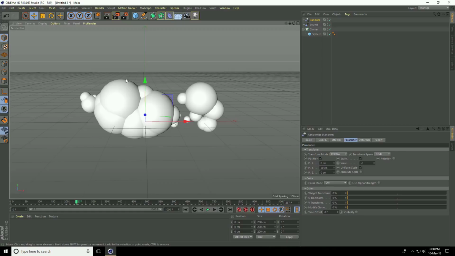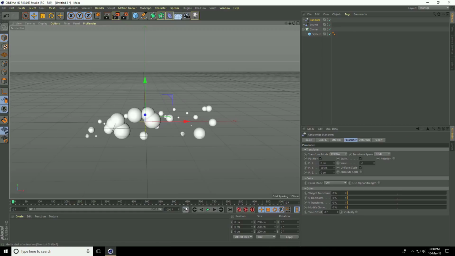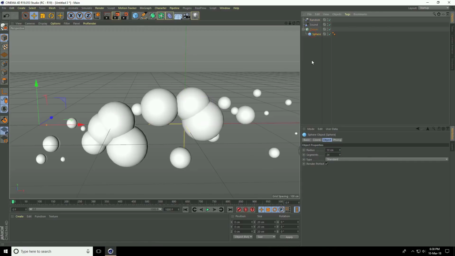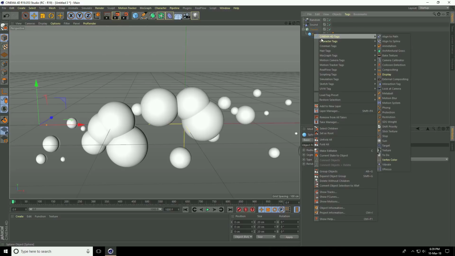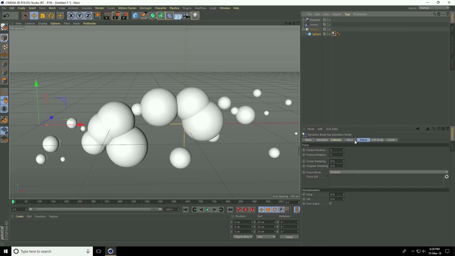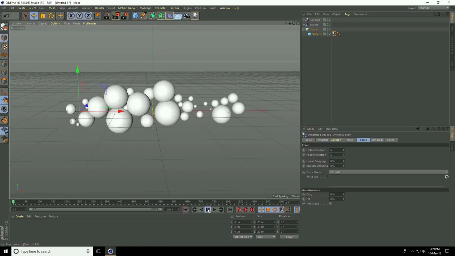Guys, I apply rigid body tag. Guys, you can increase more segments on this pair. Select this pair and this is my segments. For more smoothness, take 50 and apply rigid body tag. Select this pair, right click, simulation tag and use rigid body and go to force. This is my force. Follow position take 6 and follow rotation take 6. Go to 0 frame, play.